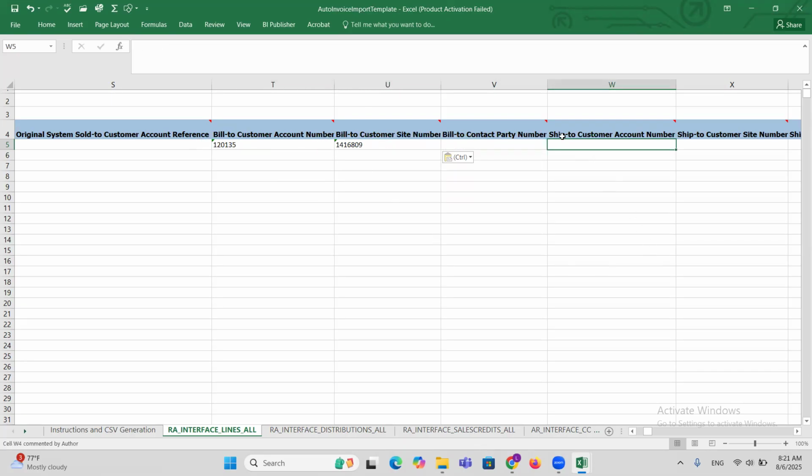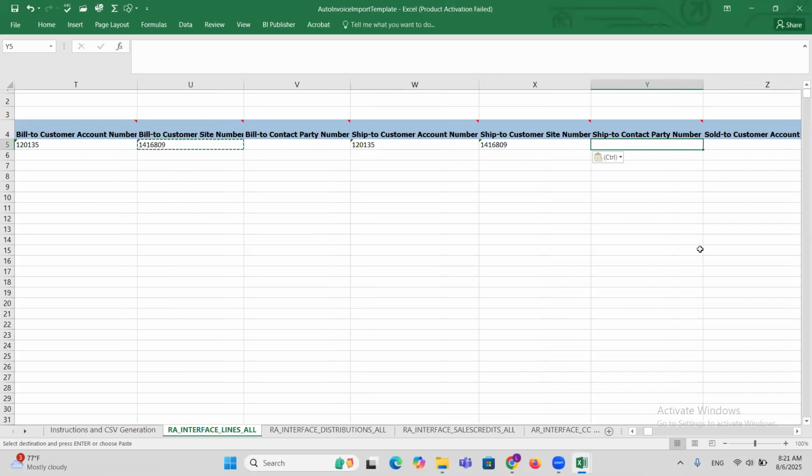Now, ship to customer account number. Here we gave bill to customer account number, and here ship to customer account number. Billing and shipping for same customer, you can copy the same. Copy and paste. And ship to customer site number. It could be bill to or ship to, site is same. So you copy the site number to this field also. That's all.